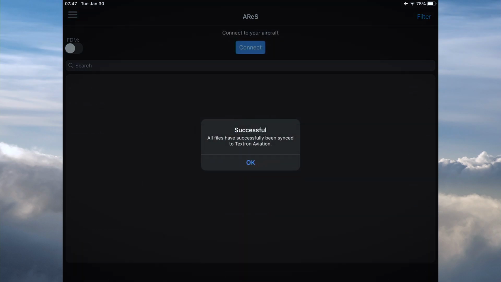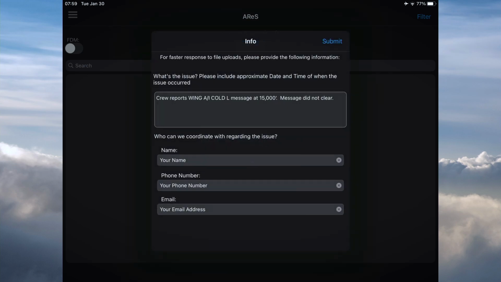When the upload is completed, you'll see a successful dialog box confirming that the files have been pulled from the airplane and sent to Textron Aviation. Select the OK button, and you'll be asked to enter some data. Here we ask you to put in as much data as possible. AReS files contain an enormous amount of information, so it's very helpful for us to know what we're looking for exactly. Today we're troubleshooting a wing anti-ice cold left message on a Longitude that happened at 15,000 feet.